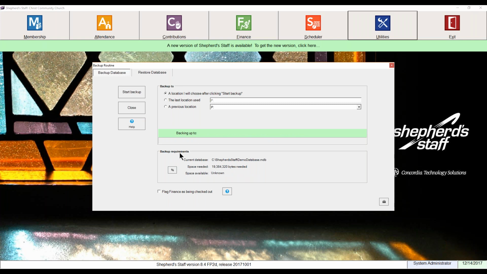Below that, there's going to be backup requirements, and it's going to tell you the database that you're backing up. It's also going to tell you the size of the backup. So it's going to say space needed 19 million bytes or 19 megabytes, 18.4 megabytes. And then it'll let you know the space available if it can calculate that number.